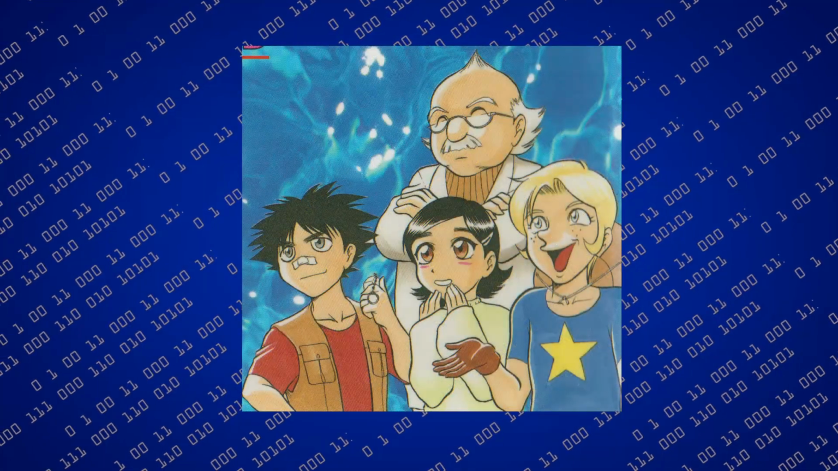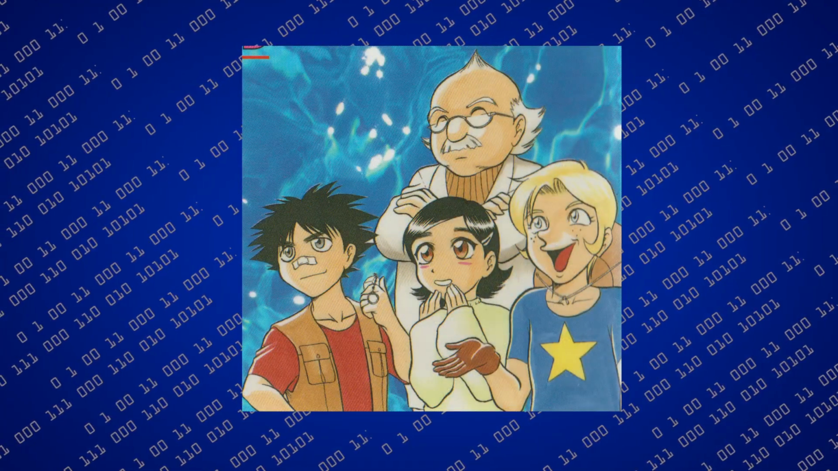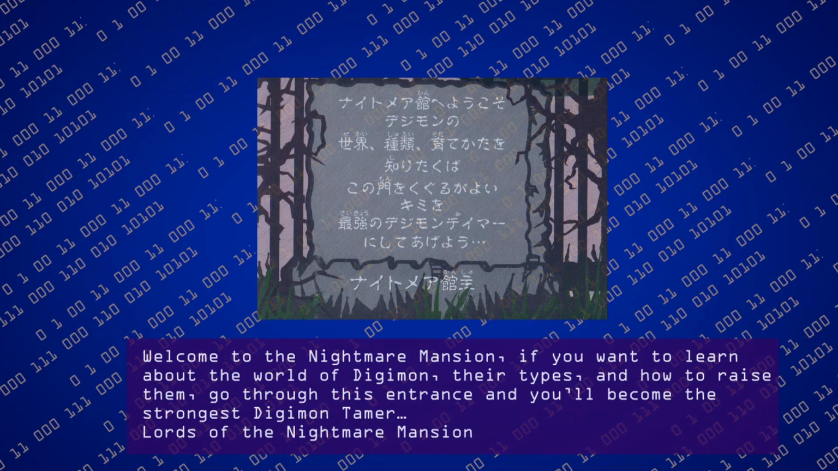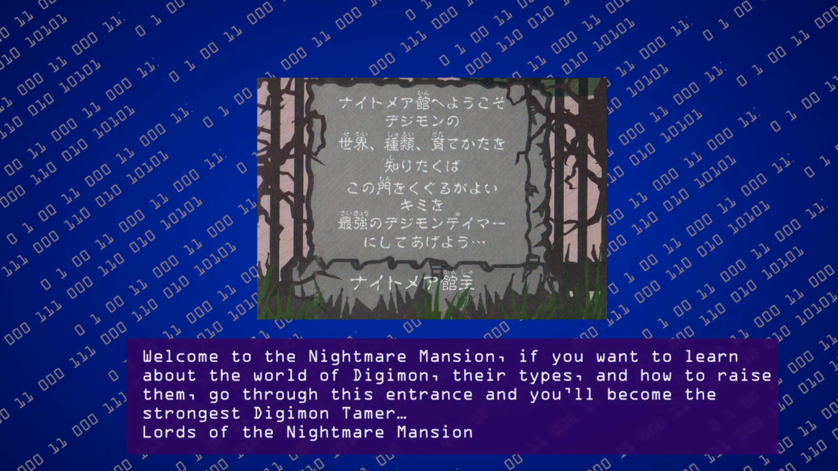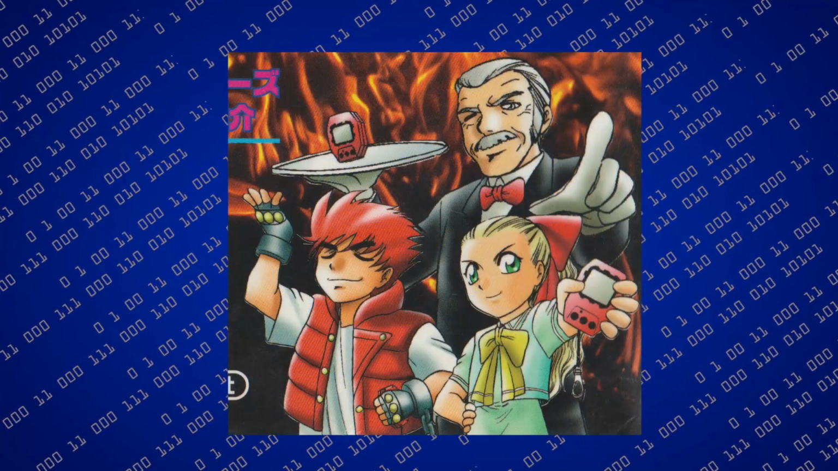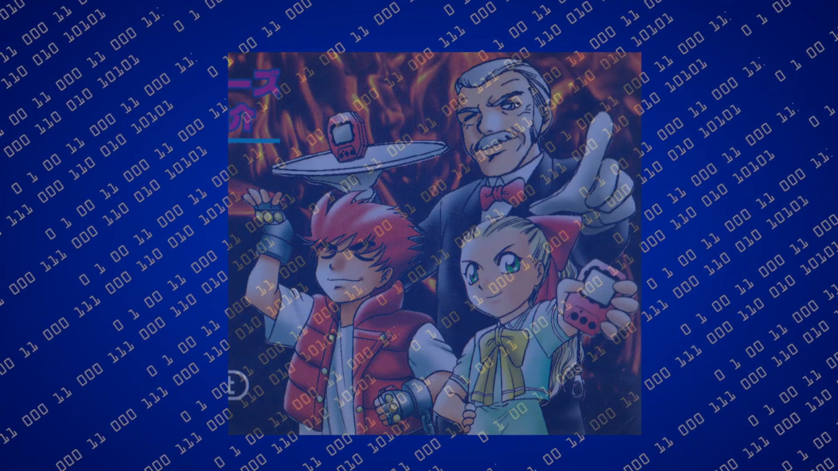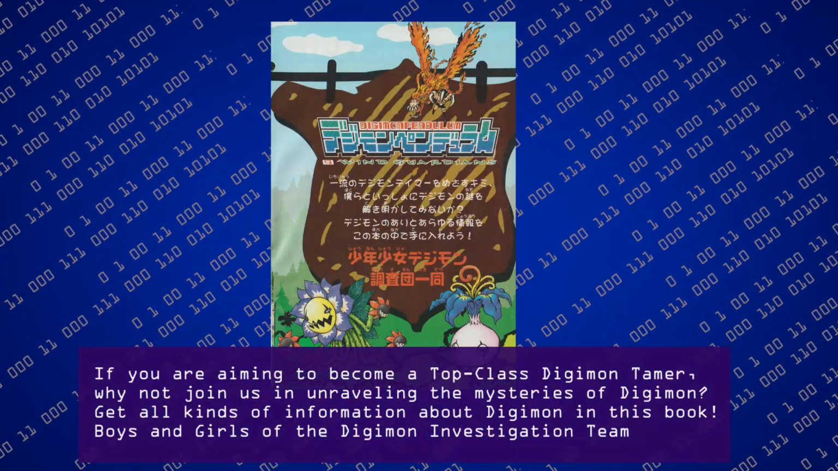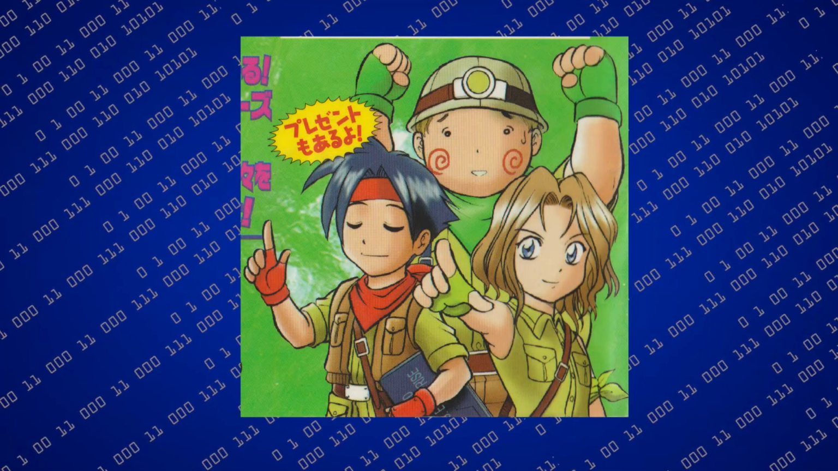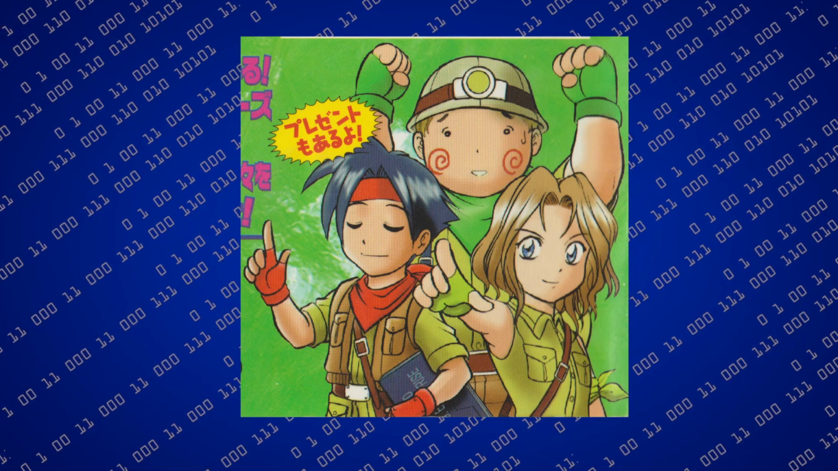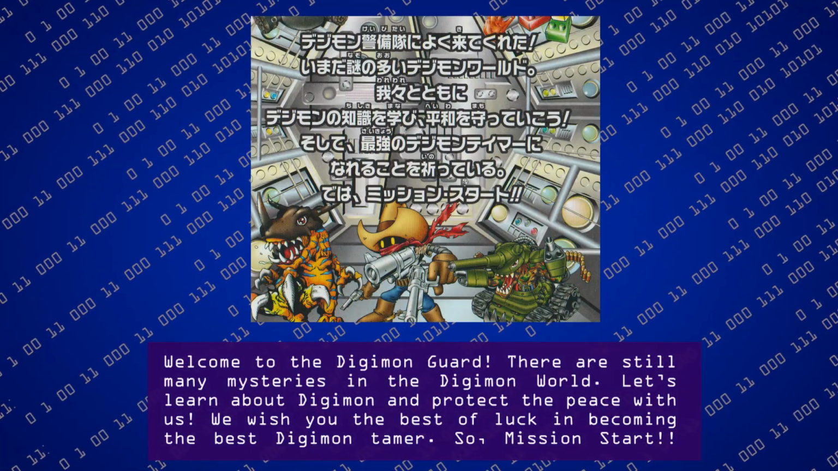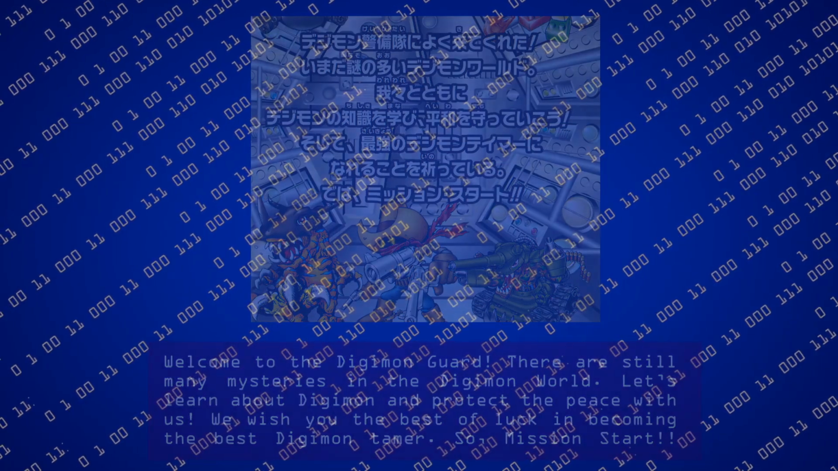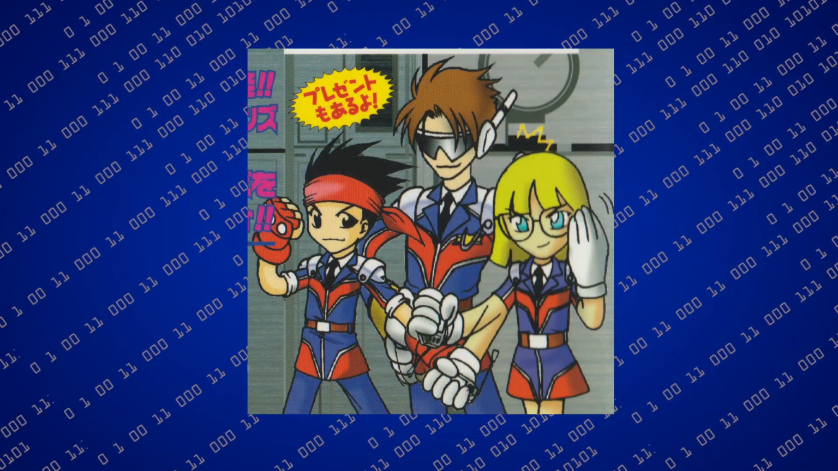Many children are studying at the school with the aim of becoming top-class Tamers. The Nightmare family inhabits the Nightmare Mansion and is familiar with the Digimon of the Nightmare Soldiers field. They have visitors learn more about those Digimon. The Digimon Investigation Team aims to investigate the ecology of Digimon, but they are actually all primary school students and are unavailable on holidays. Finally, the Digimon Guard was established with the goal of not only investigating the ecology of Digimon, but also protecting the peace of the digital world.